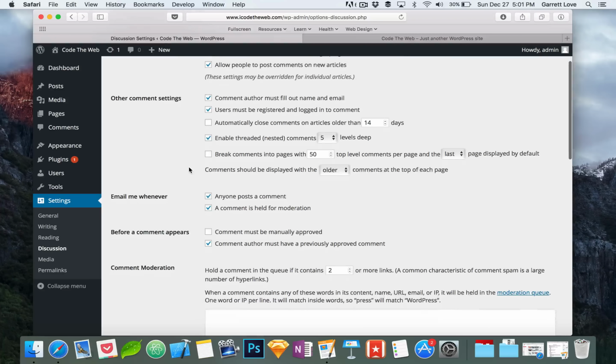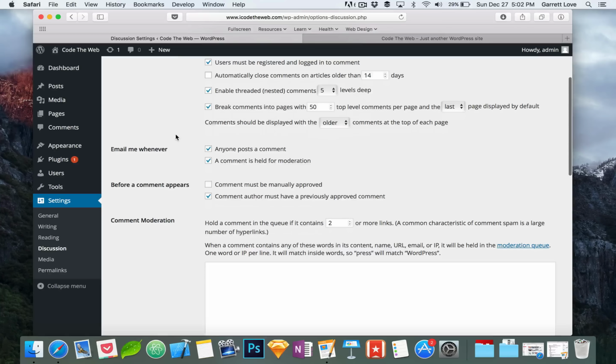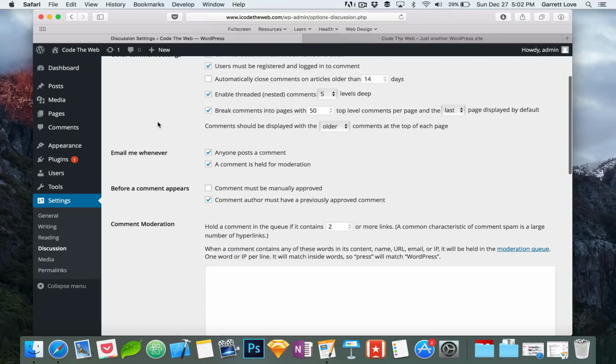Break comments into pages with 50 top level comments per page. Yes, we're going to do that. And I think that would make sense, because then what happens is when the article loads or when the page loads, instead of loading, let's say there's 500 comments, right? Instead of loading a page with 500 comments, it's going to load one page with only 50 comments, and then it's going to kind of have other pages so that it'll be less for the server to have to load, and I think it'll make the website go faster. But that's only once you get to like 50 comments. But if you don't have 50 comments, it doesn't really make a difference.